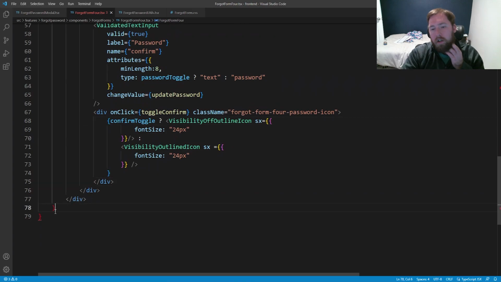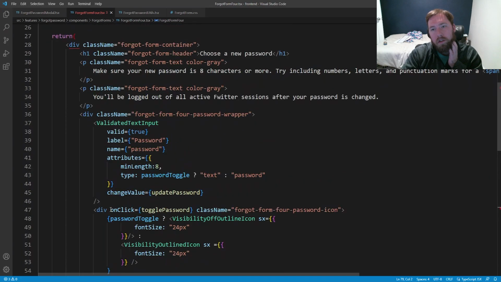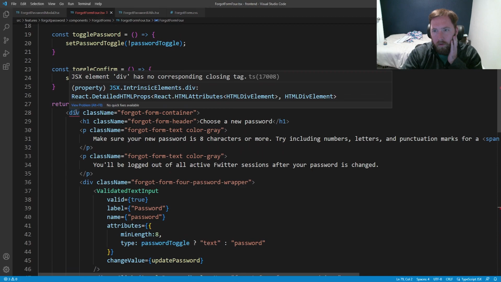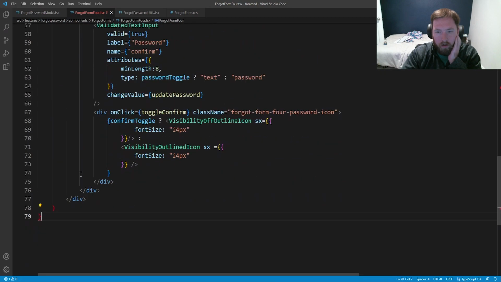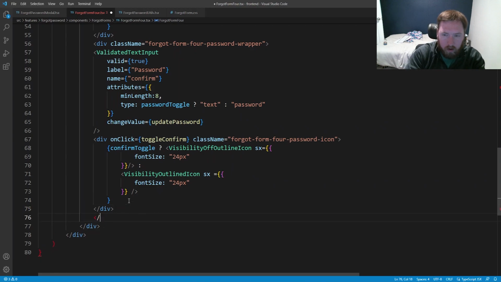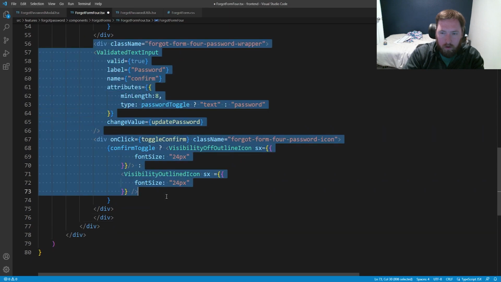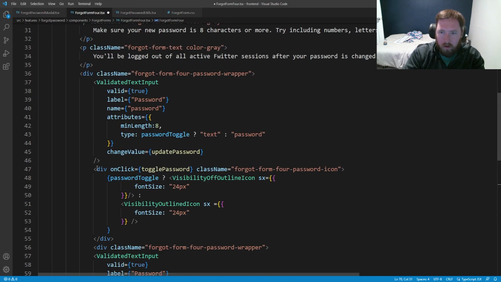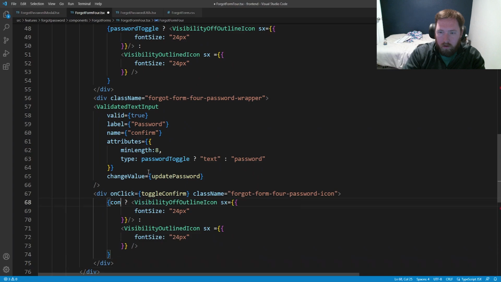And now finally, what am I missing? What did I break? Div has no corresponding closing tag. It does. How did I do this? How did I break this? I don't know how this broke, but prettier not installed. So let's see. Div.